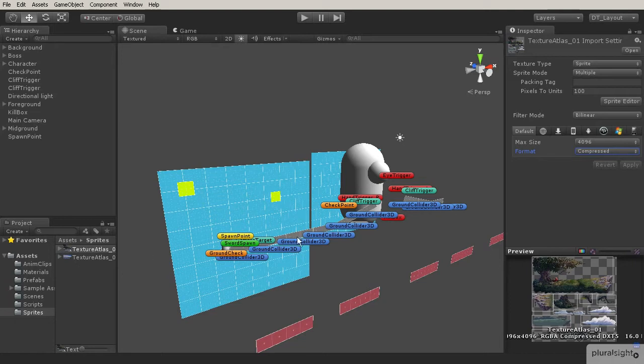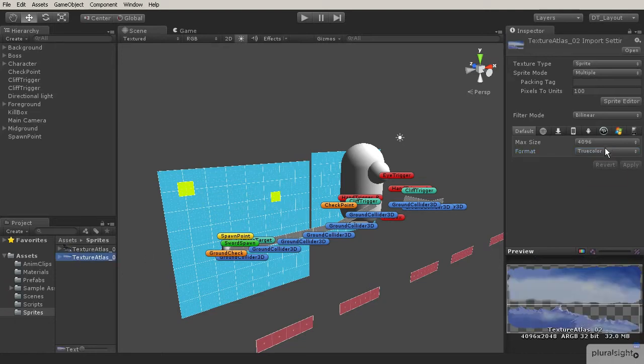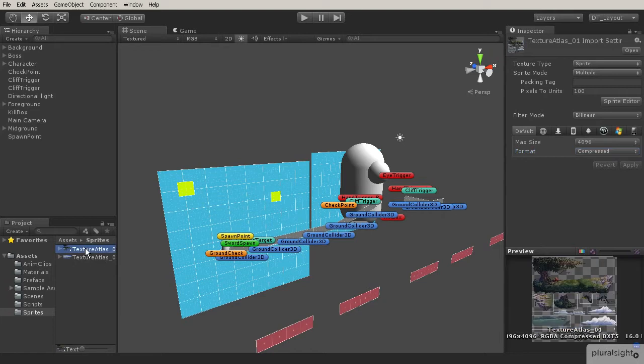Now we're not going to see much of a difference between the true color and the compressed. In fact, the player won't even really notice. So we're going to go ahead and compress this one as well. That's going to go down to 8 megabytes. And now we're ready to get started.